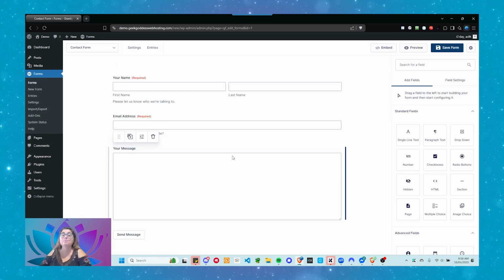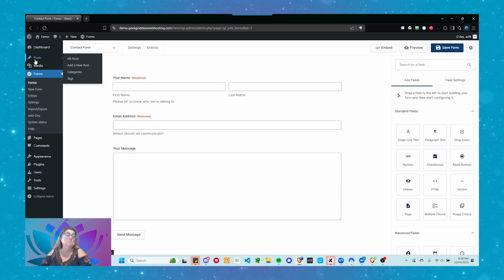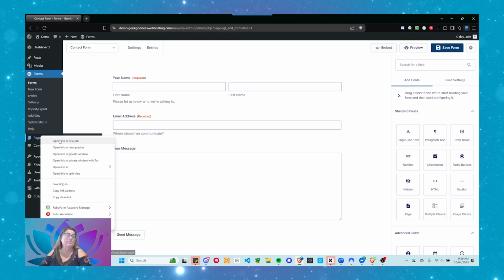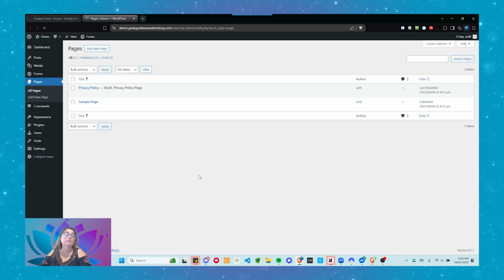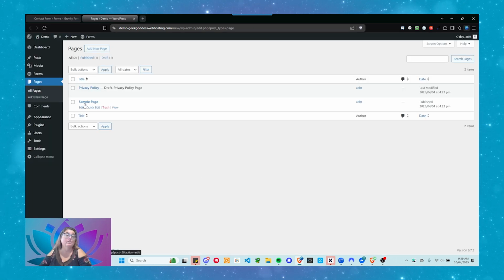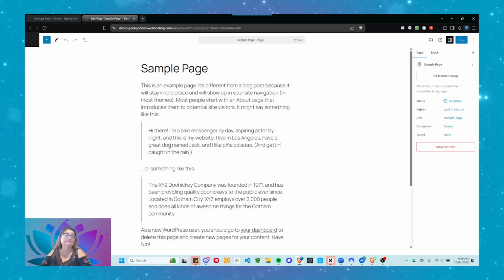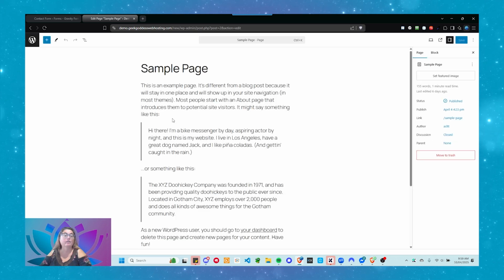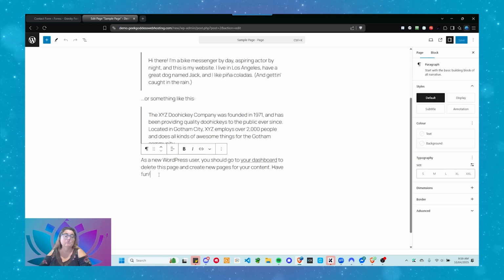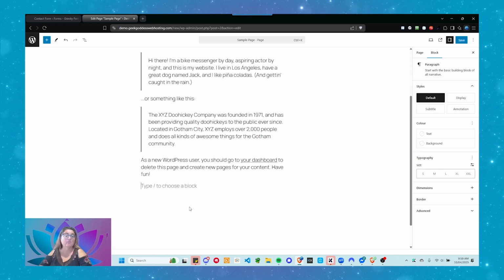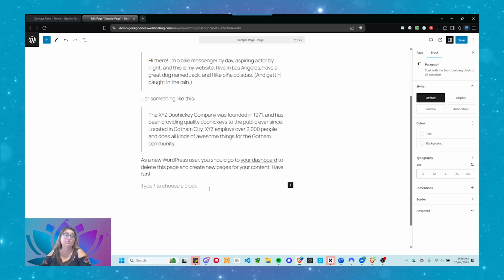So this is our form. What I am going to do is go to our pages menu in a new tab, and we're going to go to the sample page. Now remember, we're just going to do this using the block editor. And at the end of our page here, I want to put our form in right at the end of the page.